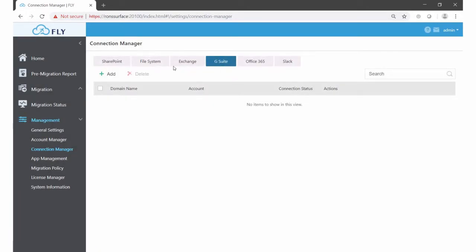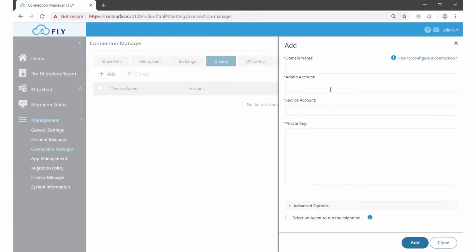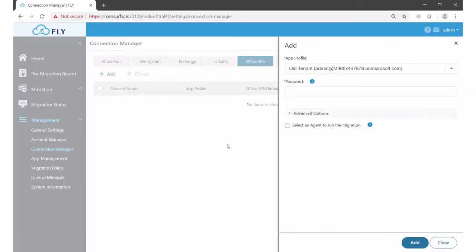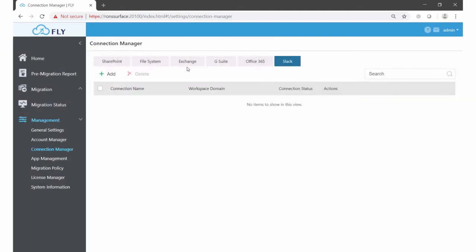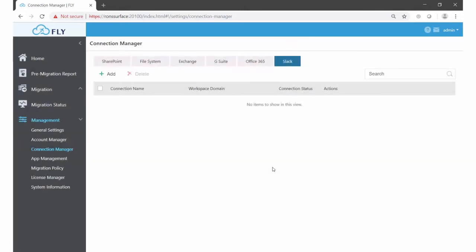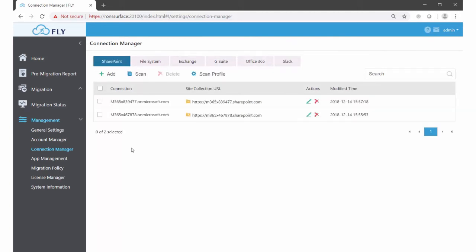I can do G Suite, which requires me to know things like the domain, the admin account and service account. Office 365 is used for your teams and groups migrations. This requires an app profile to be used and then the password for the account that is authorizing the app. And then finally Slack. Again, just slightly different information. So whichever connections you plan on using for either source or destination, you must have those set up as connections first in Fly, otherwise you will not have anything that you can choose from when you want to go and create the migration job.